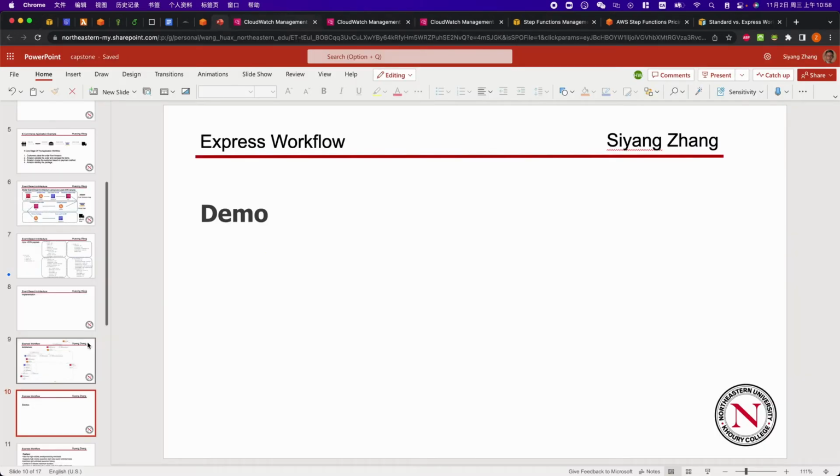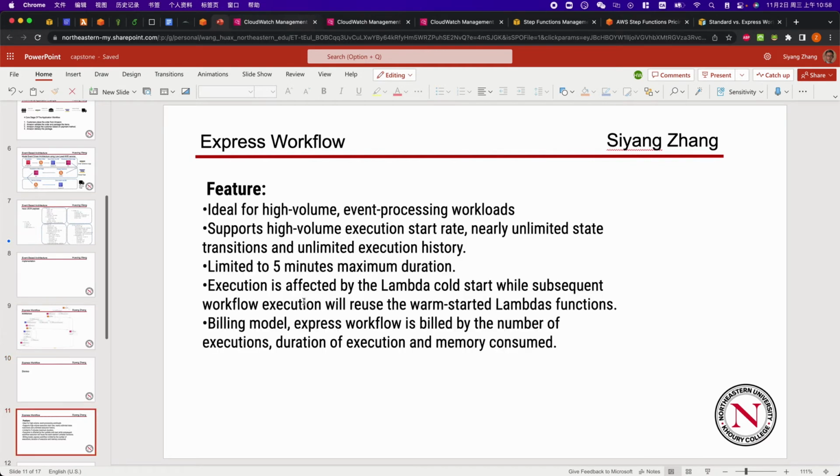And let's go back to the slides. And the next thing that I will introduce is the features of this Express workflow. It is suitable for high volume event processing workloads, and it supports high volume execution start rates, nearly unlimited state transitions, and unlimited execution history. It's limited to 5 minutes maximum duration.